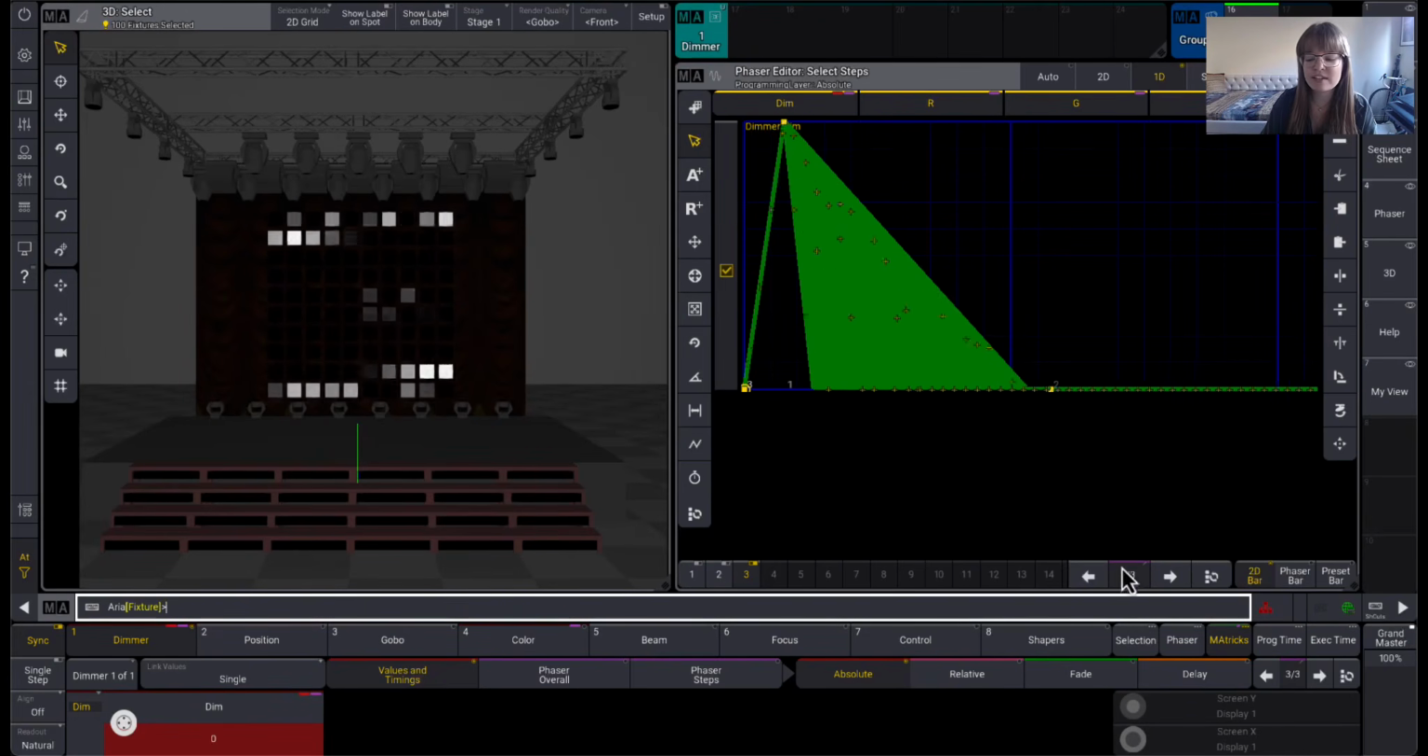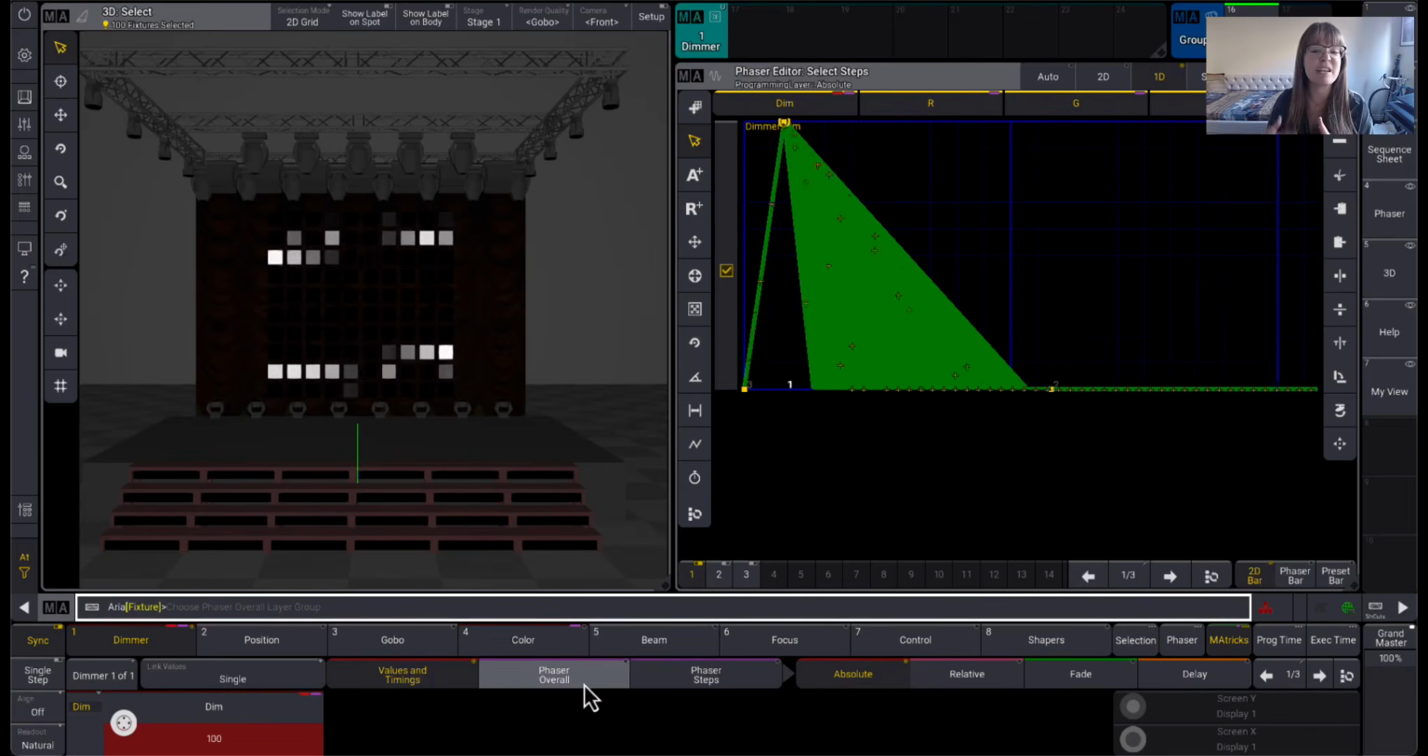So as you can see, it's really easy now to start saying, okay, what do I want my phaser to look like? And kind of manipulating this from there. So good luck with your firework effects.